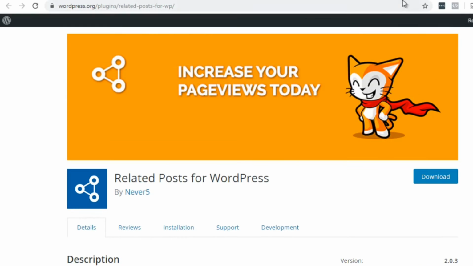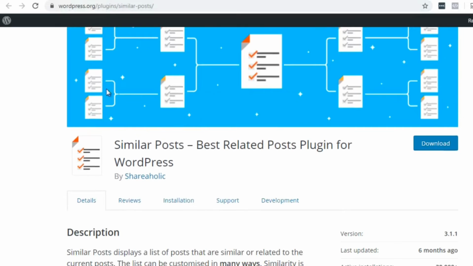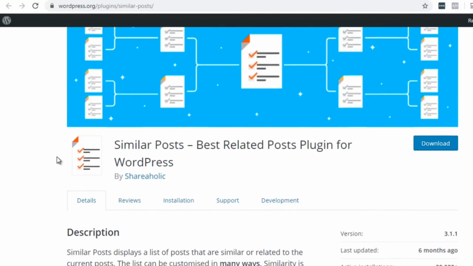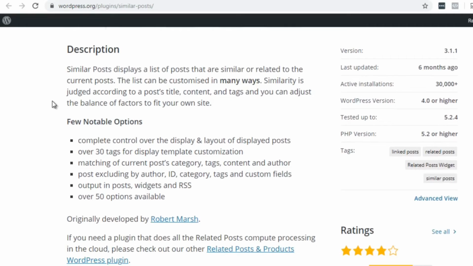The next one is called Similar Posts. To get here, you can go to wordpress.org/plugins/similar-posts. The URL is a lot easier to get to, or you can simply Google the Similar Posts WordPress plugin, and you'll get this. Now, the nice thing is this plugin is updated a lot, which is a good sign, and it also specializes in related posts.